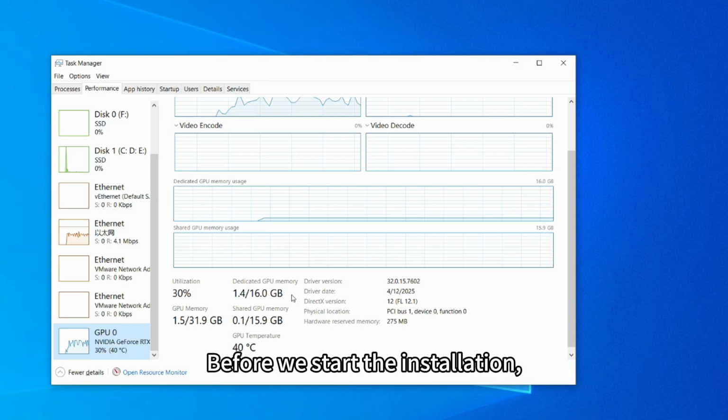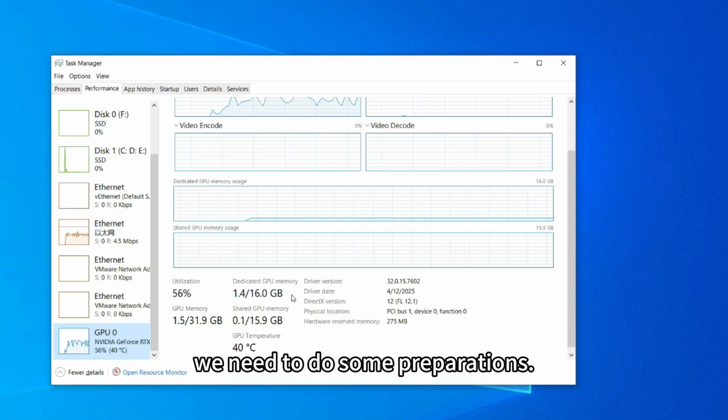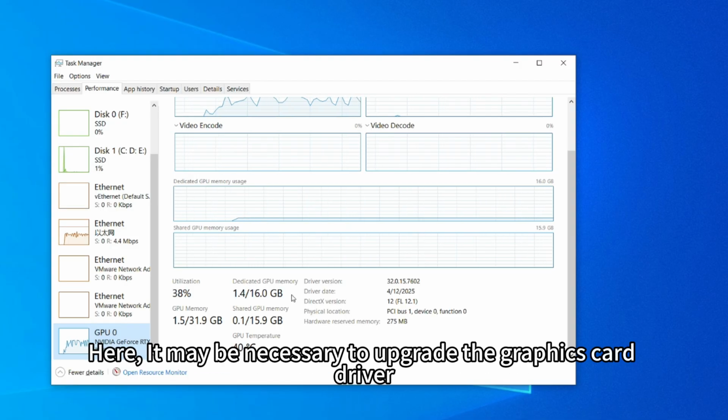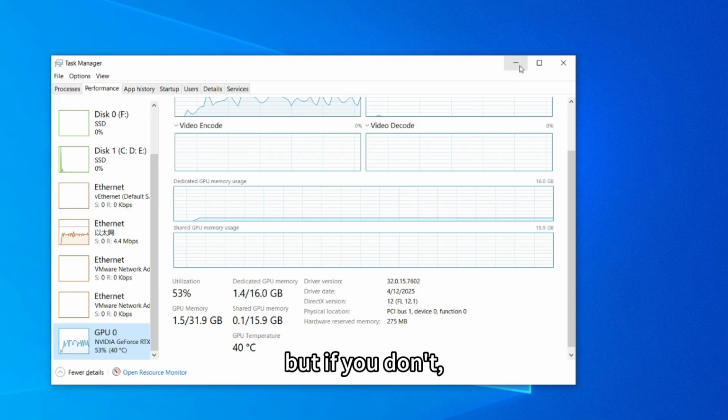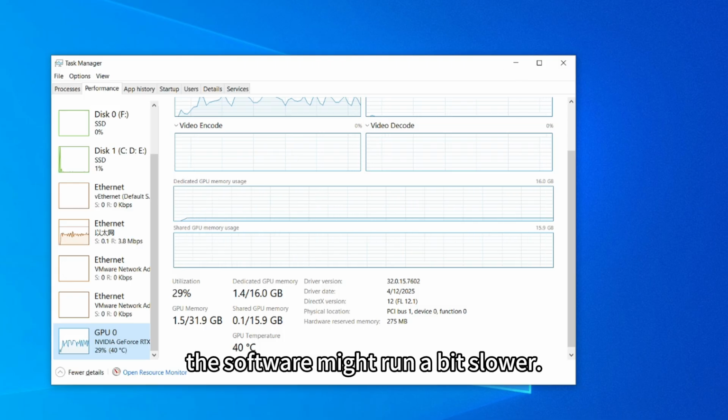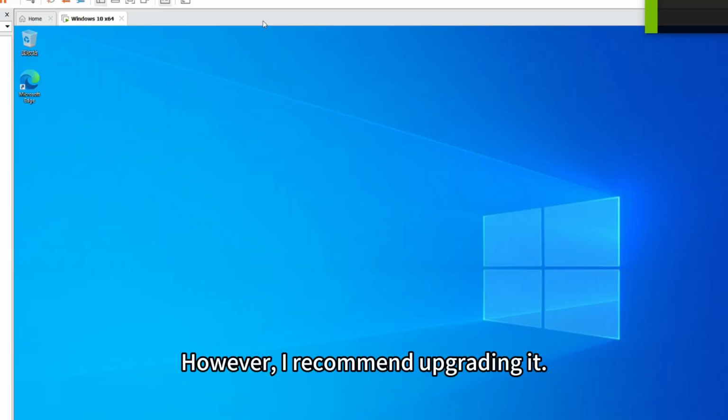Before we start the installation, we need to do some preparations. Here, it may be necessary to upgrade the graphics card driver. Of course, you don't have to upgrade it, but if you don't, the software might run a bit slower. However, I recommend upgrading it.